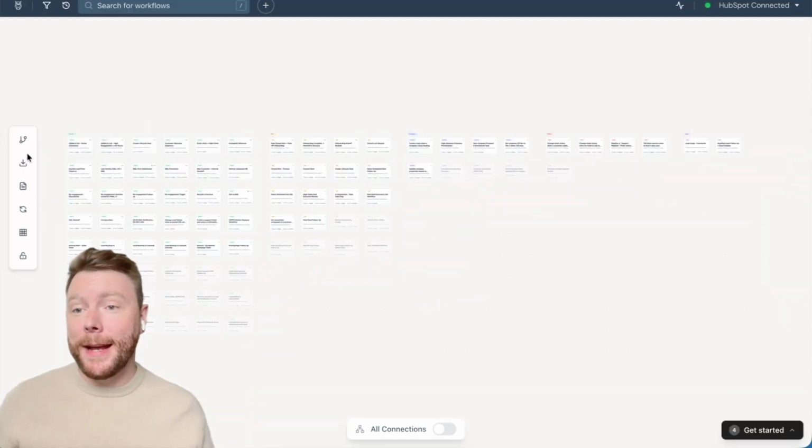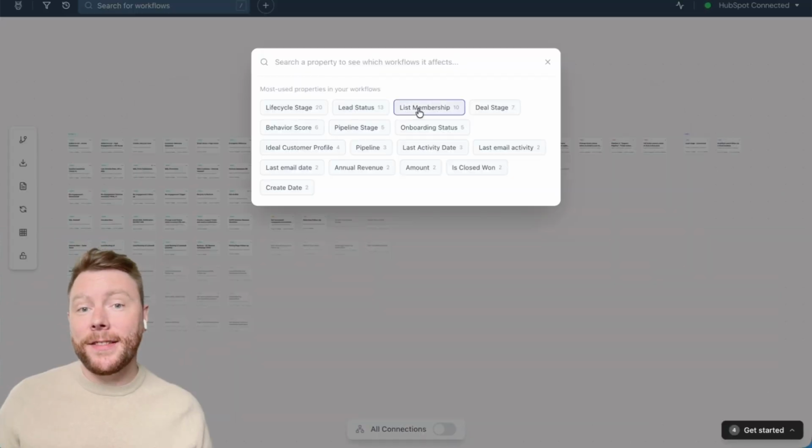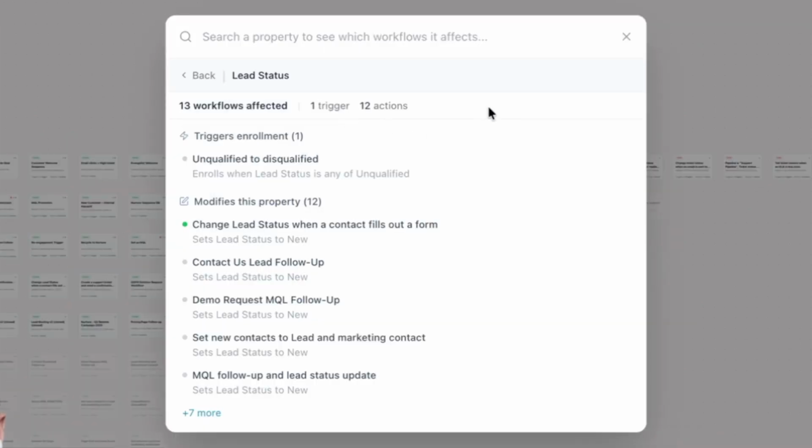In the floating sidebar here to the left, we have the Impact Analyzer. What the Impact Analyzer looks at are your most used properties across your workflows in your HubSpot portal. In my portal right here, we can see that the most used properties are things like lifecycle stage, lead status, lead membership, and we can see exactly how many workflows are affected by this property.